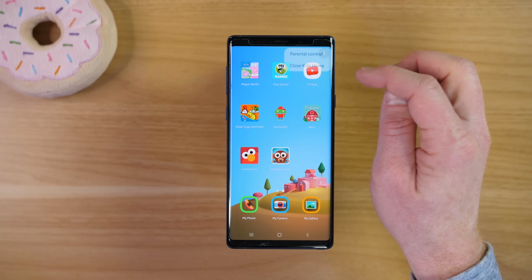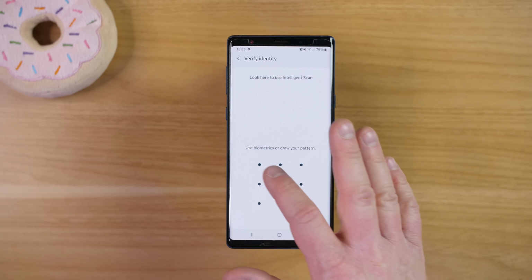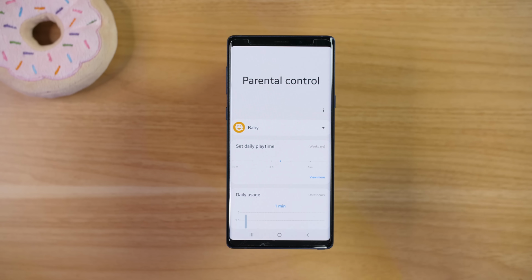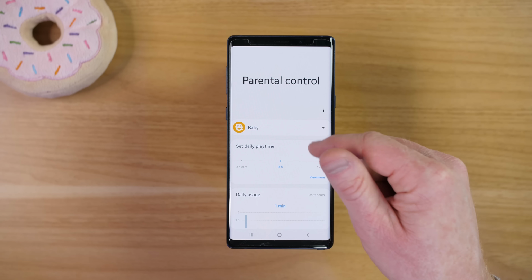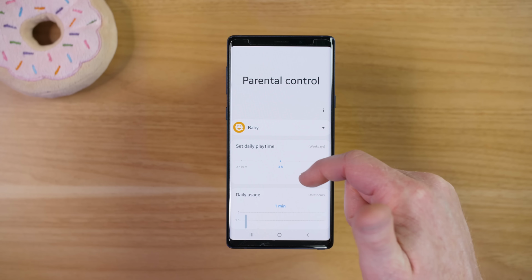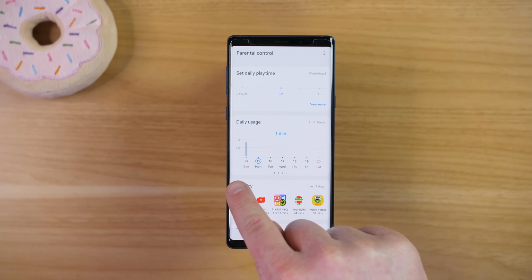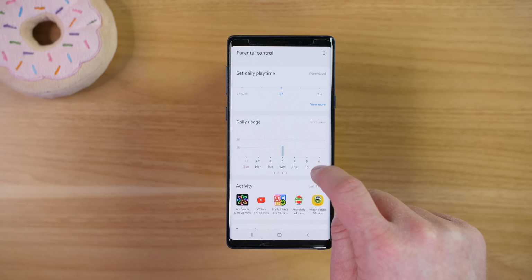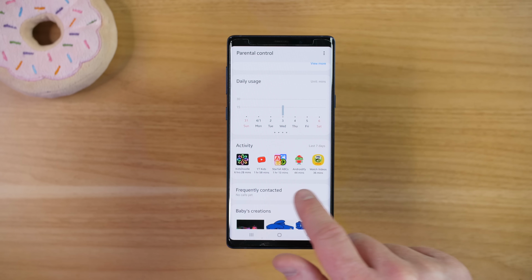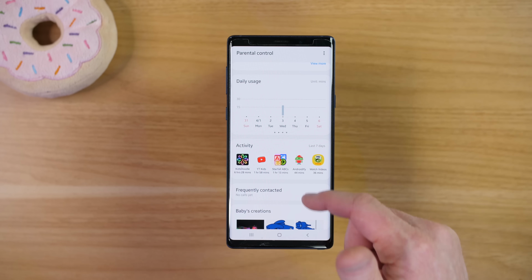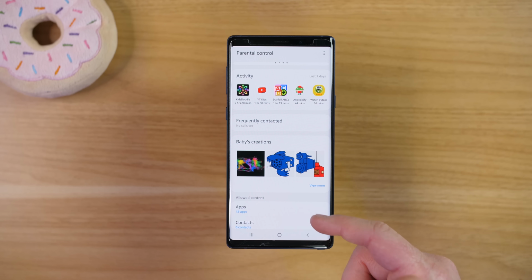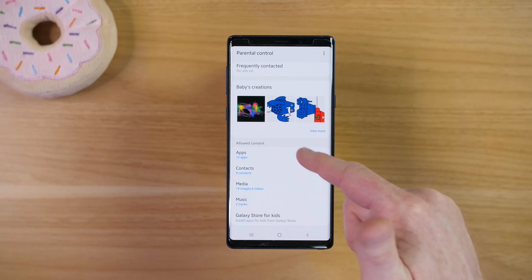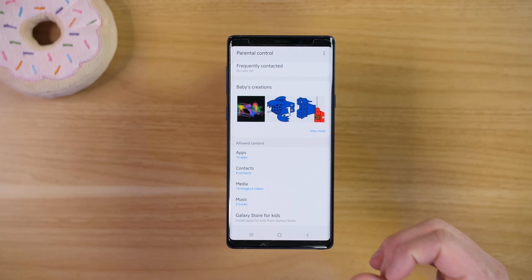So if we go into the menu here, we can actually check out the parental controls. You will need a password to get out or get into the parental controls. So here I can see how much my kid has been playing through the weekday. Here I can see daily usage. If I want to scroll back, I can see more of that information. Here I can see the activity and what applications they're using the most. And then here I can see different things they have created. And these are the applications and content that I've allowed down here.